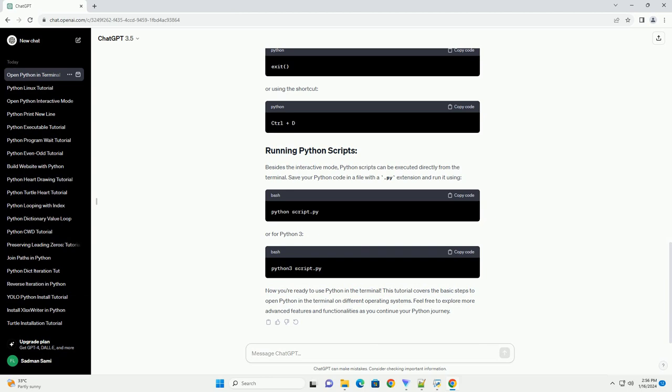Besides the interactive mode, Python scripts can be executed directly from the terminal. Save your Python code in a file with a .py extension and run it using or for Python 3.